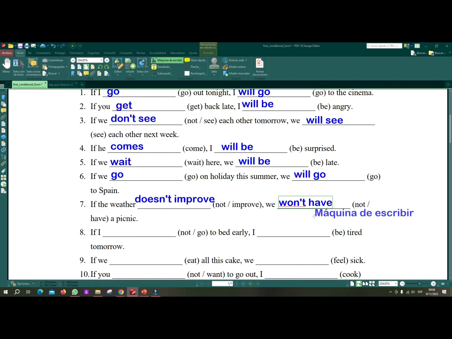Also you can say we won't have a picnic if the weather doesn't improve. You can also have that, right? First the result and then the condition. Let's see the number 8.